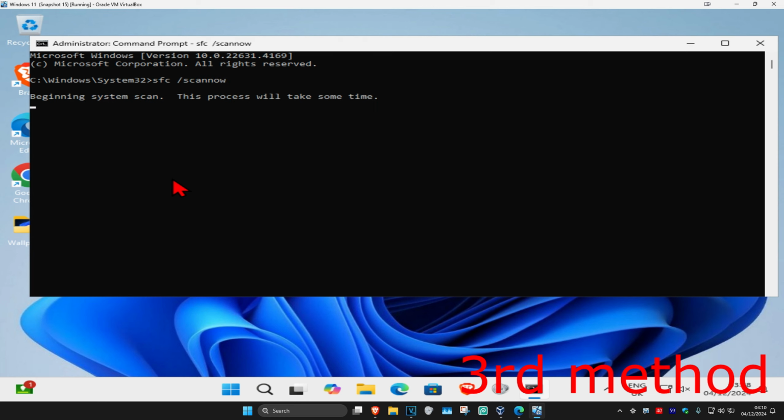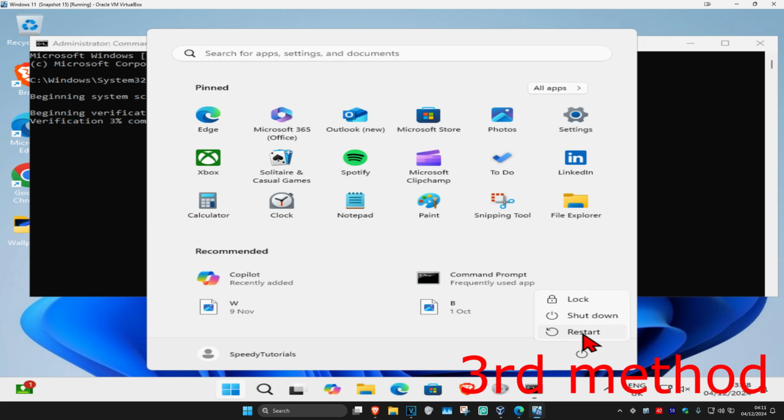Then you want to run this scan. You're gonna wait for the scan to get to 100%. Once it's been fully completed, you then want to restart your computer, and then this should now fix your problem.